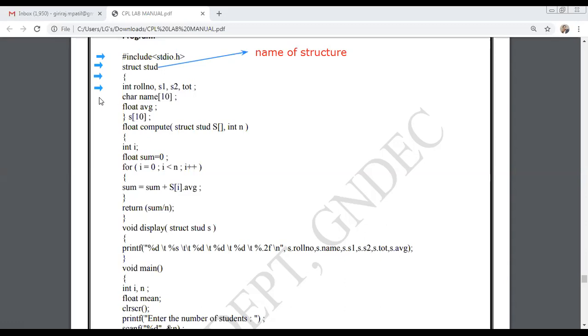Next, we want to read the name of a student, which we are going to be defining with the help of the character data type. Next, average, we are considering it as a floating point. Next, closing of the structure. While closing of the structure, I told you earlier what the syntax is. The syntax should be okay.